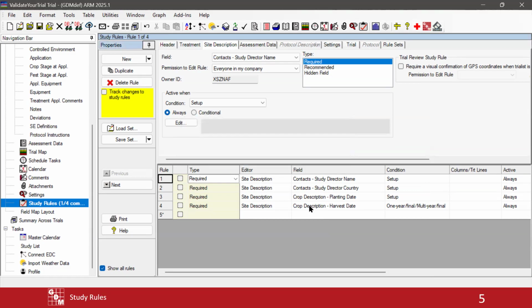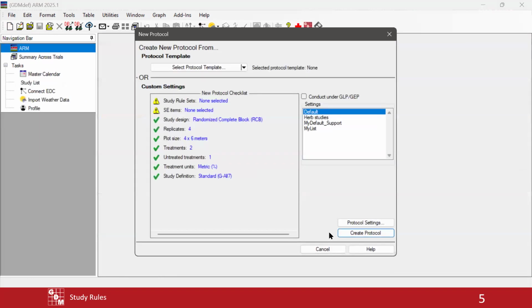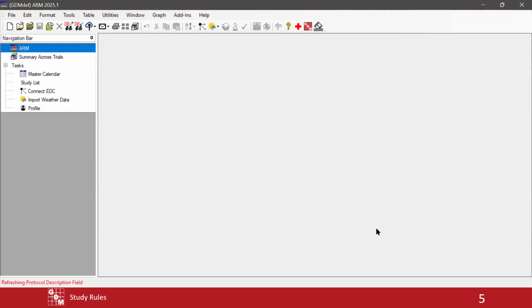So this creates a file. The extension there we saw was RLS. It doesn't really matter to us what the file type is. It just is going to live on my computer. So that way, if I am creating a protocol, so let's get out of this trial and just make a new protocol.